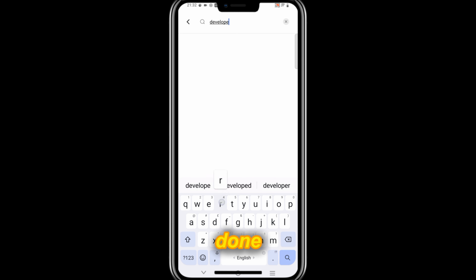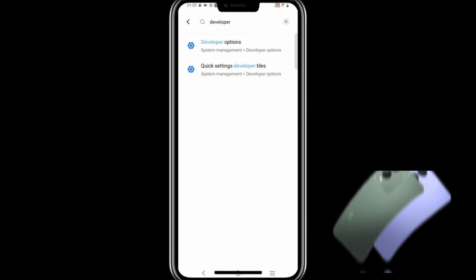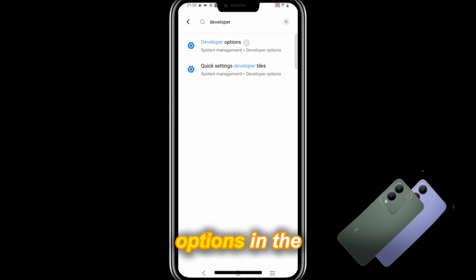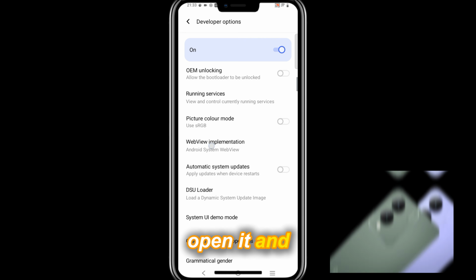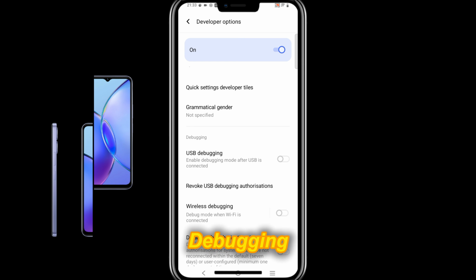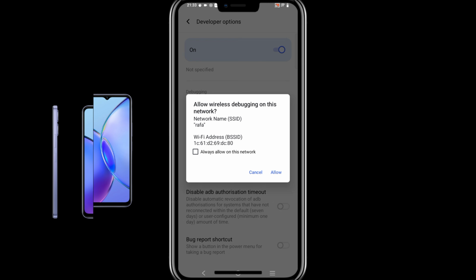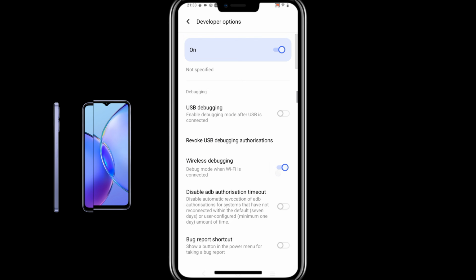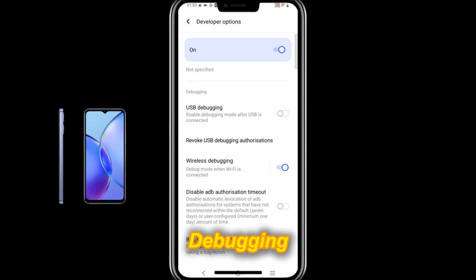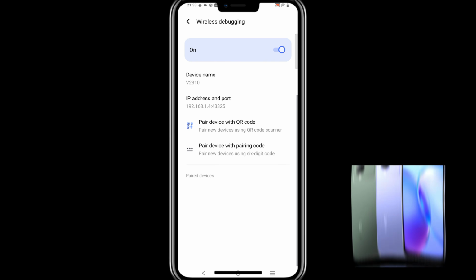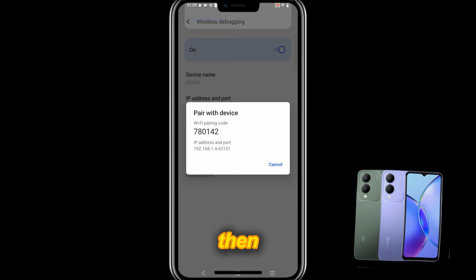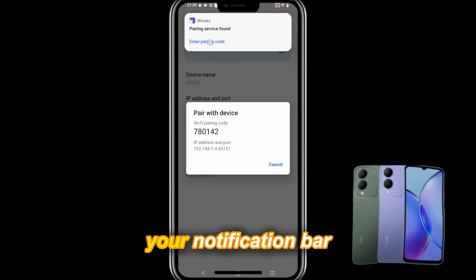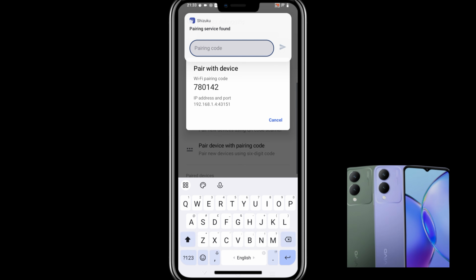Once that's done, search for Developer Options in the Settings menu. Open it and turn on Wireless Debugging. Now open Wireless Debugging and select Pair Device with pairing code. Then enter the pairing code shown in your notification bar.